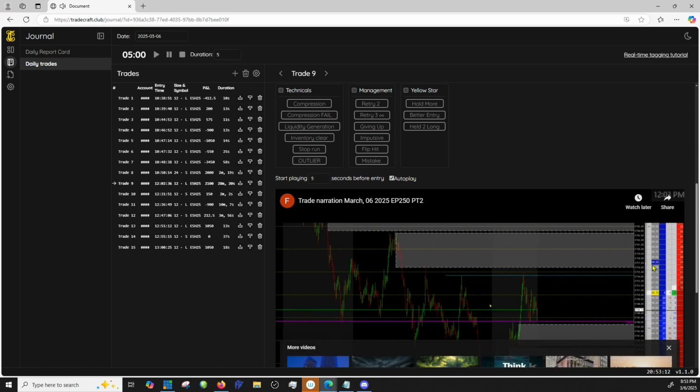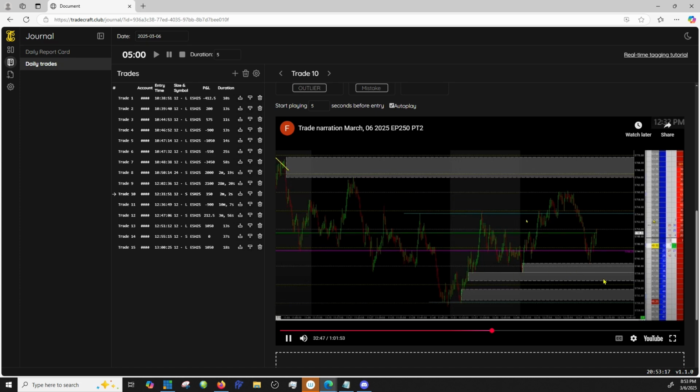The problem is the trade has already been placed. Let's look at Trade 10 and see what is going on here. The trade has also been placed. So we are several seconds off, therefore we will not be able to see when the trade is placed.